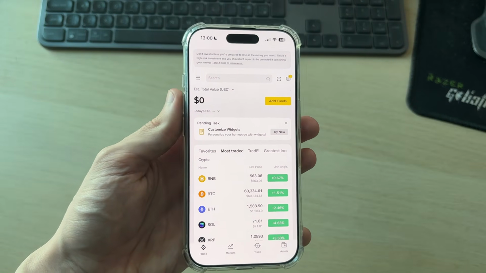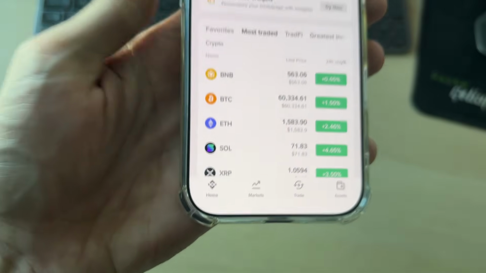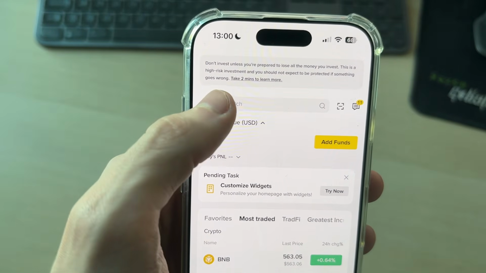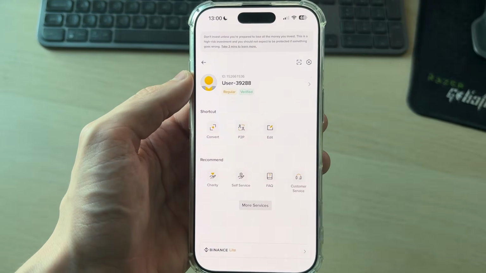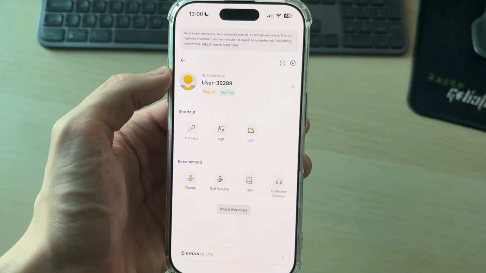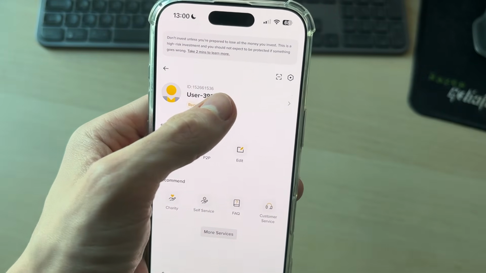Now, what you need to do is you want to go to the top left on the homepage and go and find the three lines. Tap that there, and this opens up this page here, and you can see some different info here. You can go and access your settings in the top right, but what we need to do is go and tap on the account here.